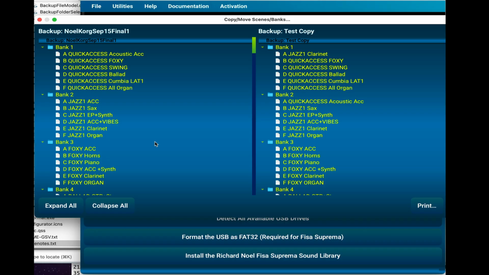So now in this menu you can drag from left to right. So if I wanted to take and move this A Foxy accordion from Bank 3 Scene A over to, let's say, Bank 2 Scene A, I can do the same thing. Click and hold on the icon, bring it over here, and let go. Make sure the box denotes the destination drop where you want it to occur.